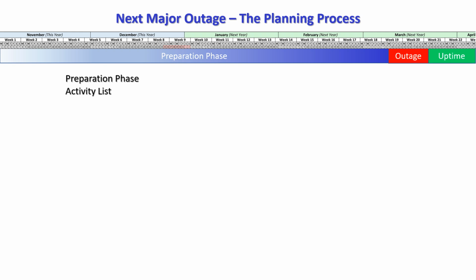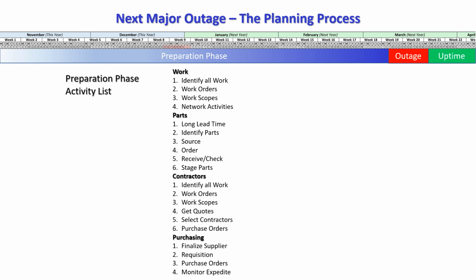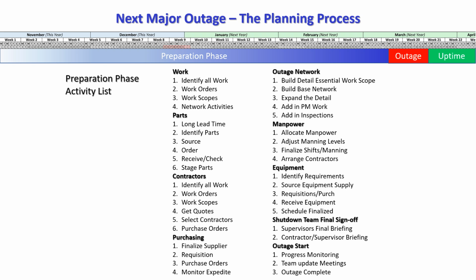So now, having thought about all that, what we realize is we have an activity list for the preparation phase. It includes all the work that needs to be identified, parts that need to be arranged and ordered, contractors that need to be identified, given work scopes, received quotes from, selected and purchased, all the purchasing details that need to be finalized and controlled, as well as all the outage management activities for the critical path network that we need to expand, get onto the network, and so on.